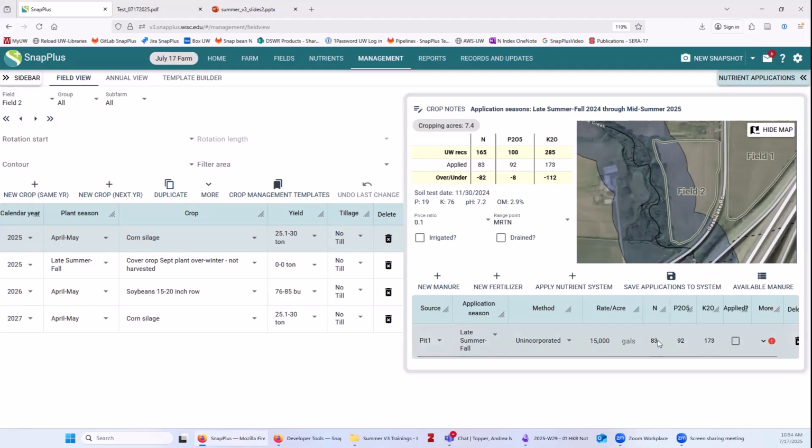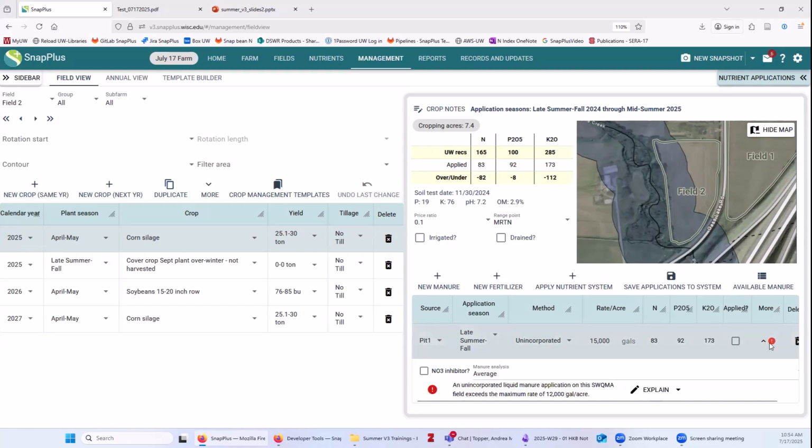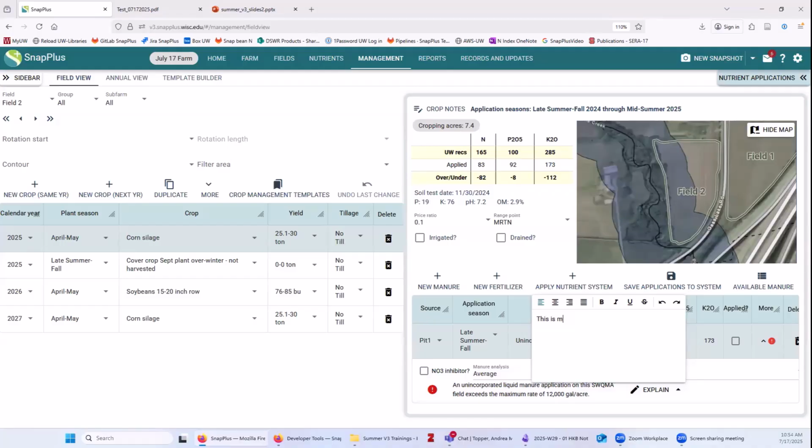I added this application, and you can see one of the things that happened is I'm getting this red flag under More, indicating that this has some sort of issue with this application. And when I open it up, I can see that my message is that I have an unincorporated liquid application on my SWCMA field that exceeds the maximum rate. So whenever you see a symbol here in More, that's an indication that you should open up and read what the message is. And in some cases, if this was an application that already happened, it might be necessary for me to click here and type in some sort of explanation for what's going on. So when you type in an explanation here, it's saved, and then it's also added to the compliance report so that it appears right next to this flag in the compliance report.